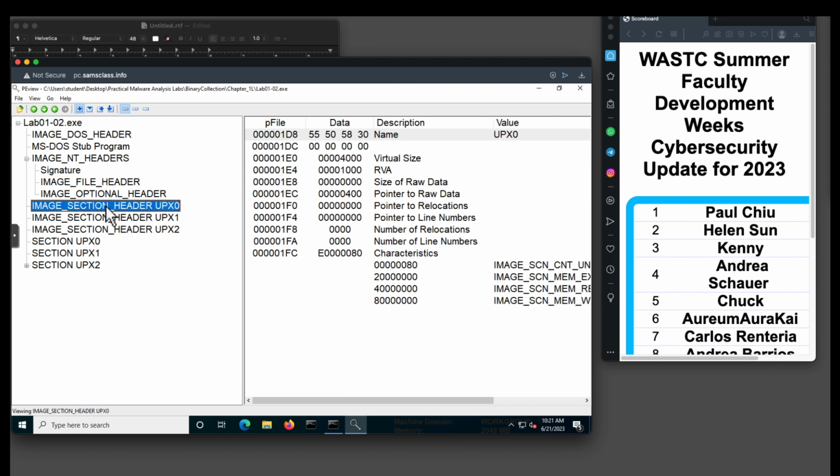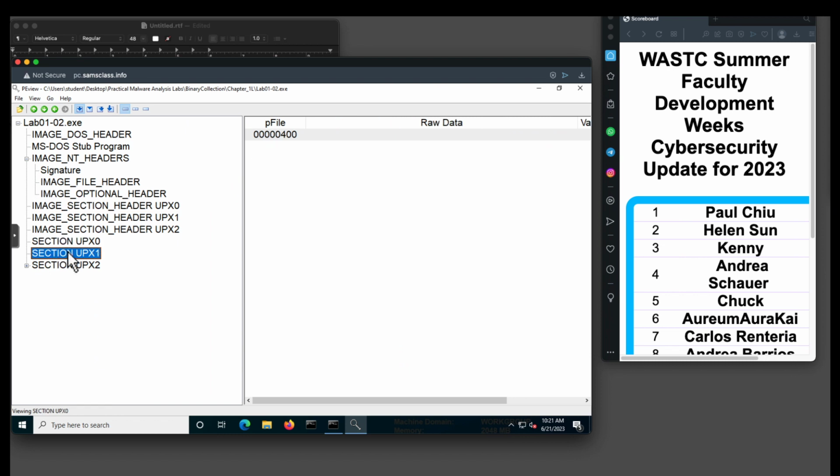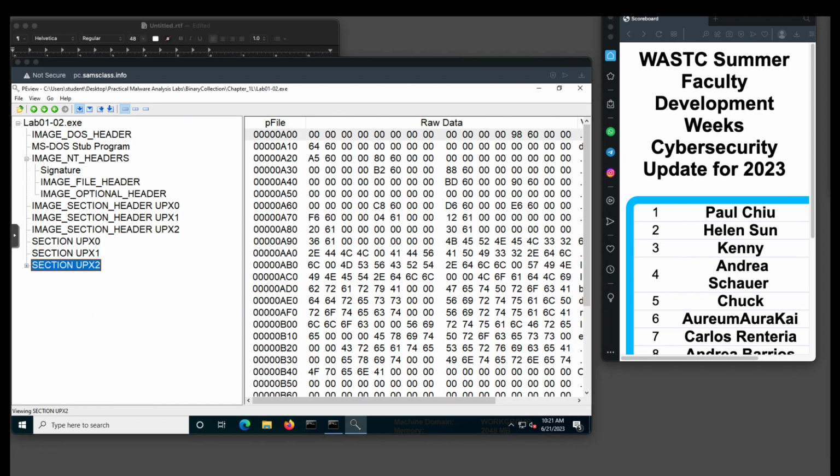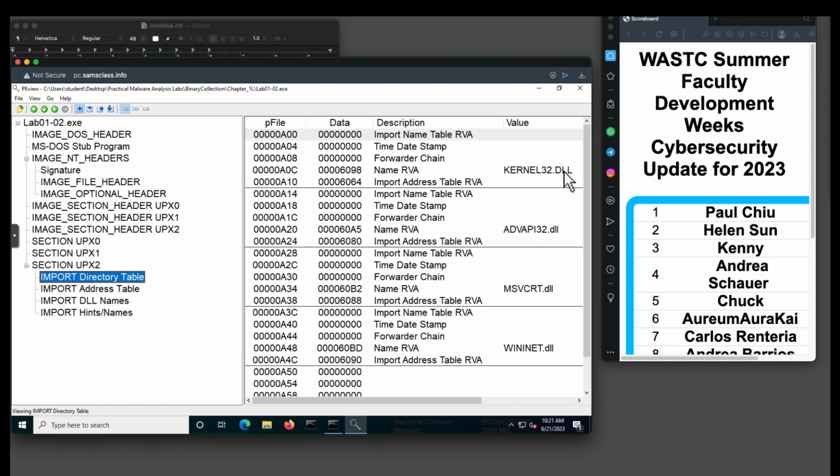And down here are the headers that tell you the size of the various sections, and down here are the various sections of the file. All right. And there's an import directory table here in UPX2. This is where it imports functions from libraries. You can see from the kernel32.dll, here are the four Windows libraries it uses for internet functions, WinINet, and advanced API functions here, and almost everything uses kernel32. The kernel is the heart of the operating system, and almost every program you use uses that. So that's another way to see what's in your file.